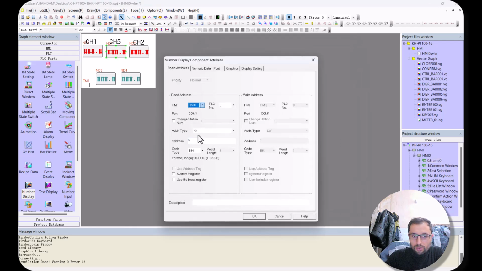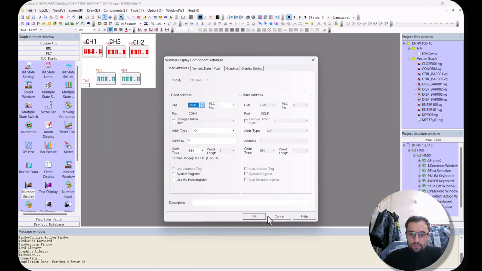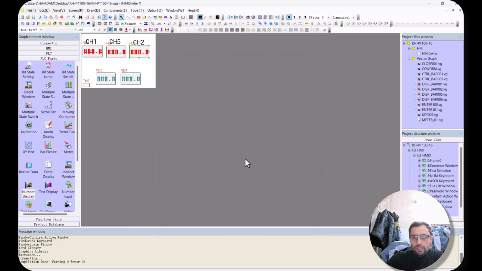And for channel 5, you can see here by this address, if you want to read this one, you need 4 hex, and 4 in decimal is also 4. You need to add 1, becoming address 5. This one is channel 2, but I'm not connecting the sensor. I will compile and download, and I will explain what I write there.